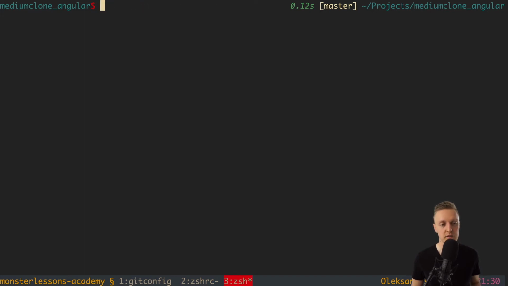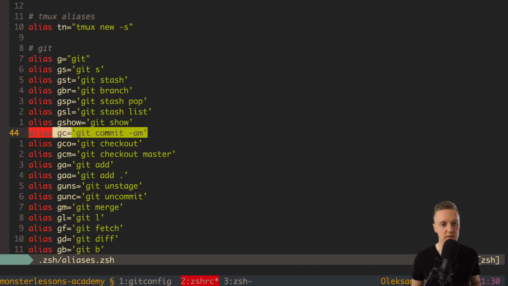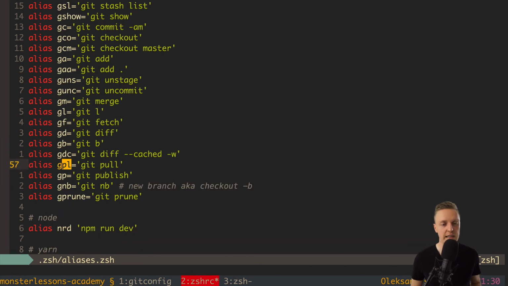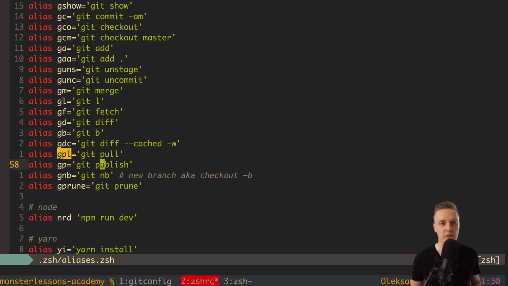The next important commands are git pull and git push. So let's check them out. Here I have somewhere gpl. As you can see, this is just an alias for git pull, so nothing interesting here. This is just less typing. But git push is more interesting. As you can see, here is the command git publish. And the command git publish does not exist in git at all.